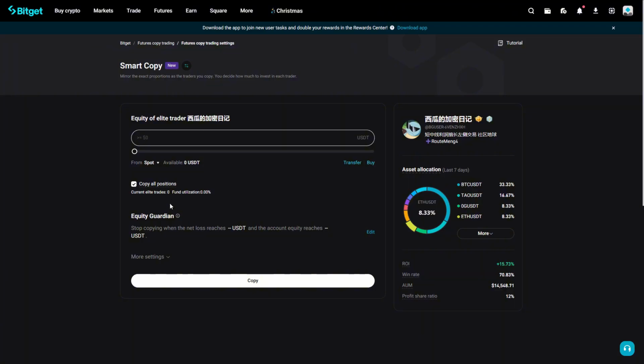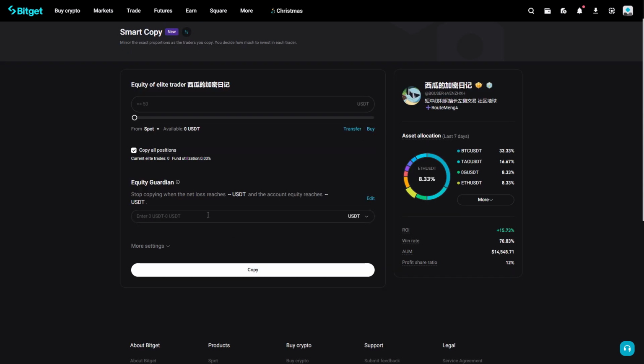Now let us talk about Equity Guardian. This is a very important risk management feature. Here you can set a maximum loss limit. For example, if you do not want to lose more than 20 USDT, Bitget will automatically stop copying this trader once that loss is reached. This is highly recommended, especially if you are new.